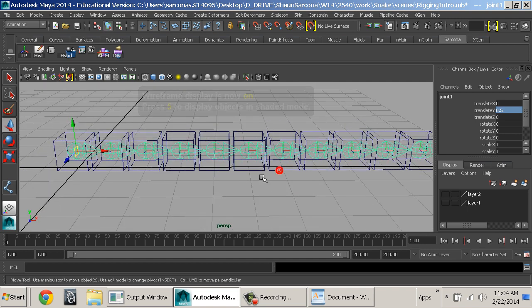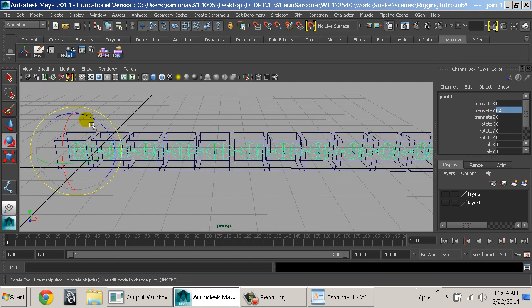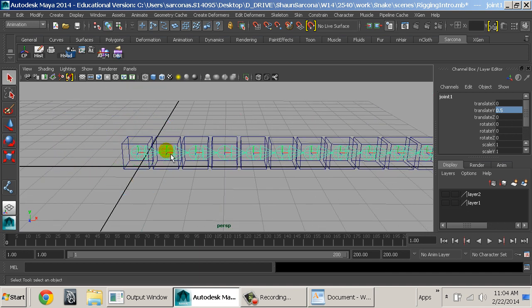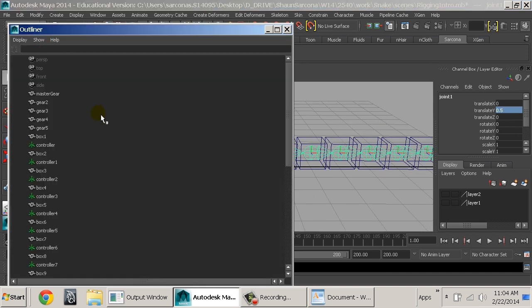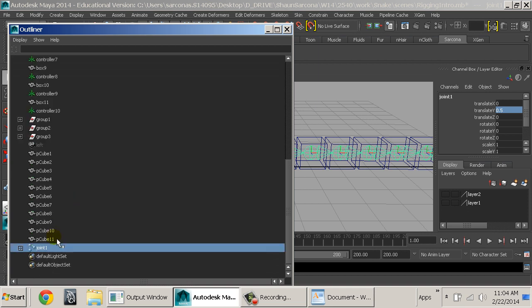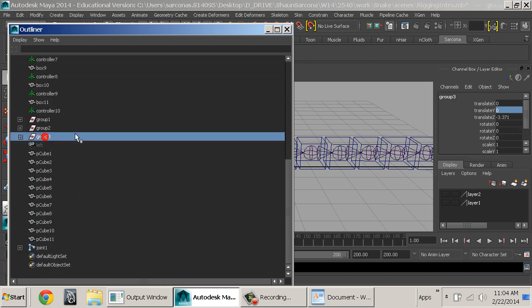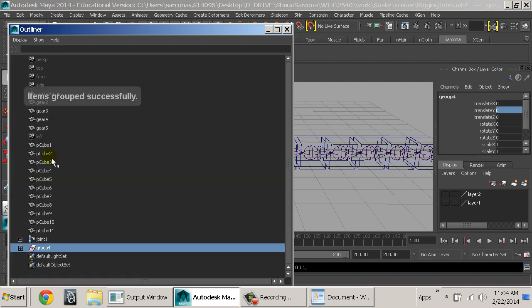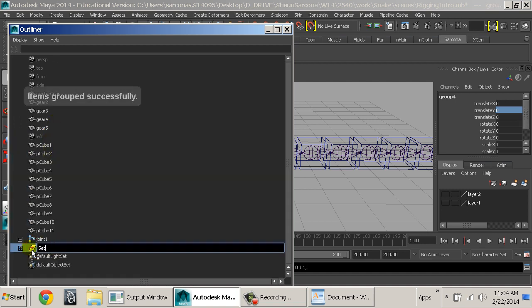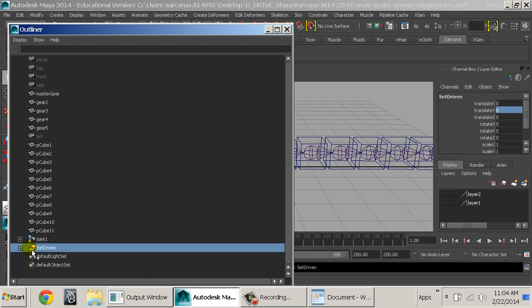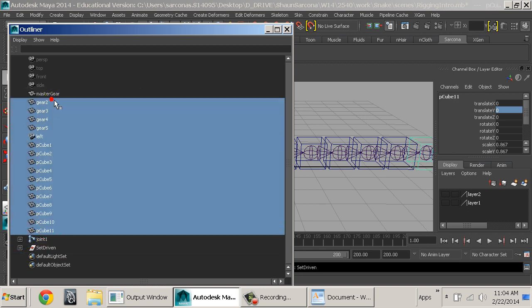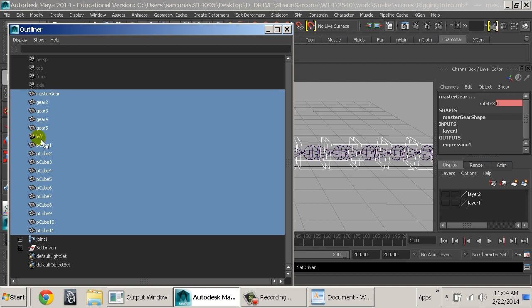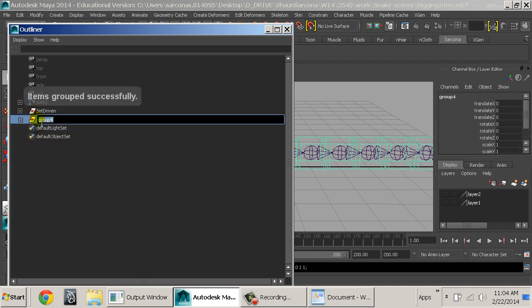Okay, so now, even though I have this one selected, if I rotate it, you'll see that it rotates this whole chain. If I go to my outliner and I hit F, let me grab, I'm just going to grab all this junk from before and group it and just call that set driven. Take this and group that and just call that others.